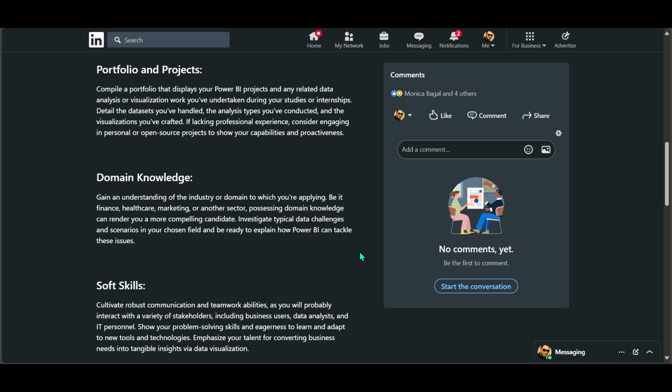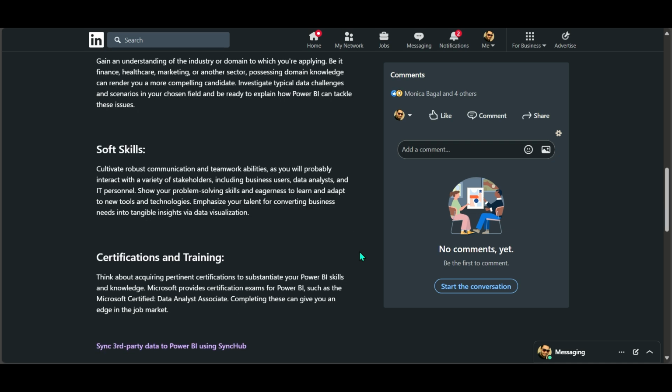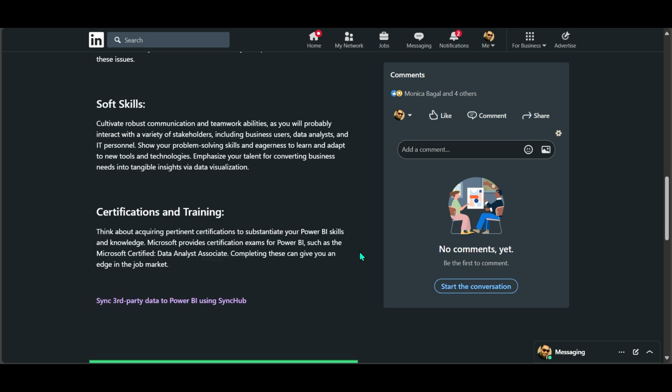Technical skills aren't enough. You'll need strong communication and teamwork skills to collaborate with stakeholders, from business users to IT teams. Show that you can translate business needs into actionable insights, solve problems creatively, and adapt to new tools and technologies quickly. Consider earning certifications to validate your skills.